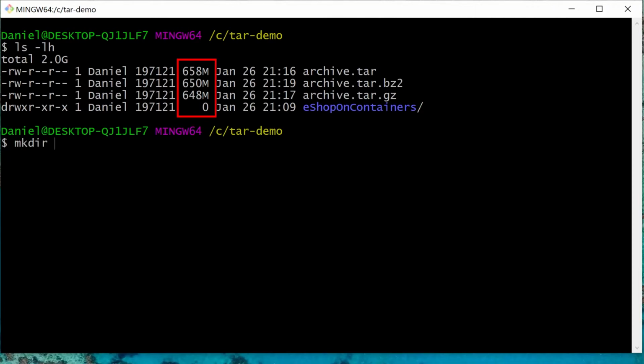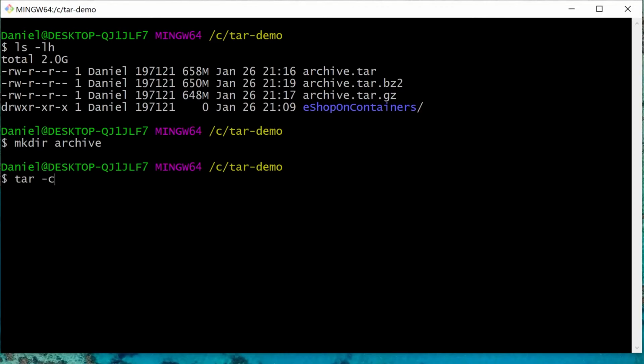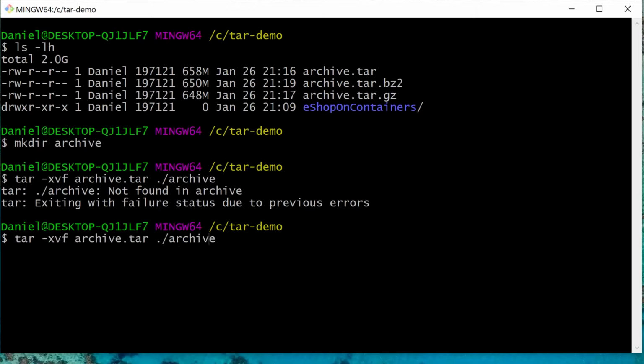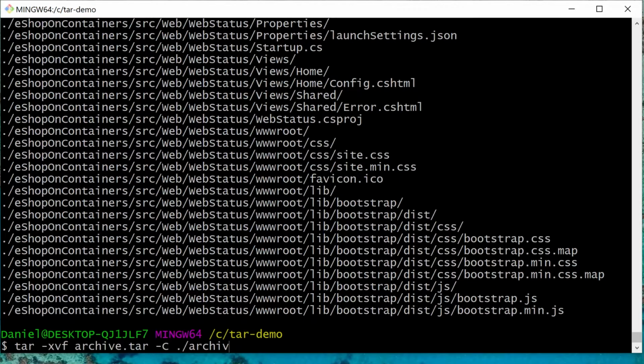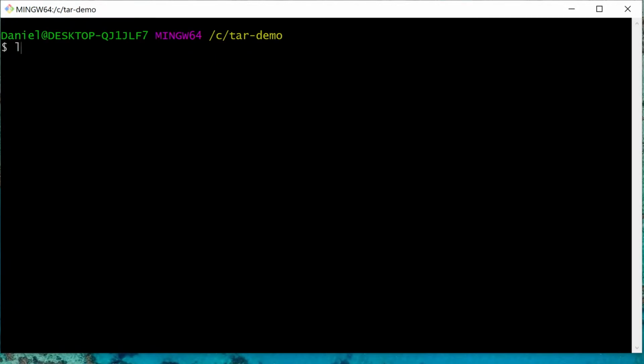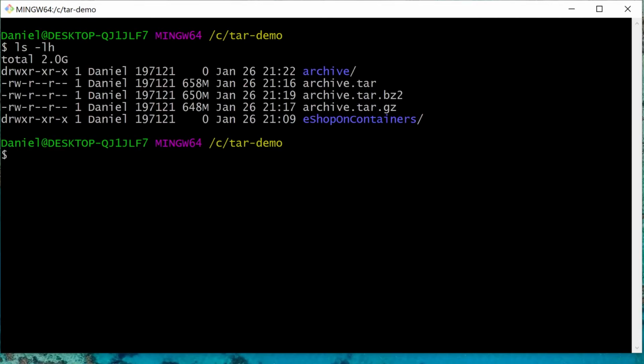Let's extract one of these files. I make a folder and use the X option to mark that I'm going to extract. And you should not forget -C. And I list it, and we have a new directory called archive.